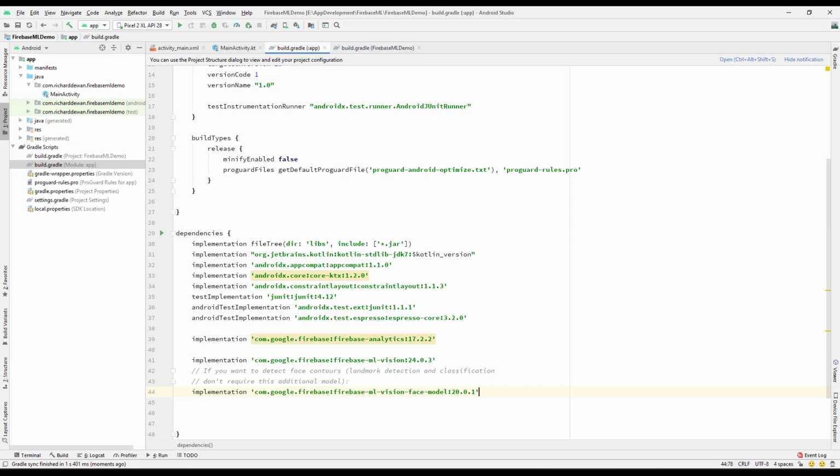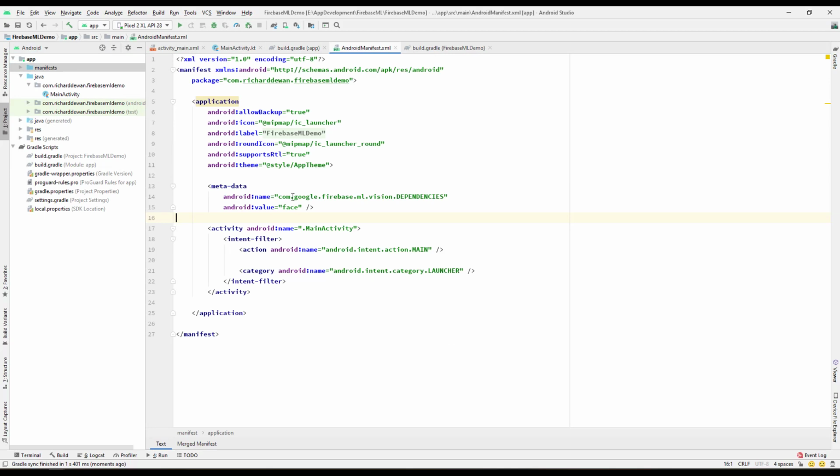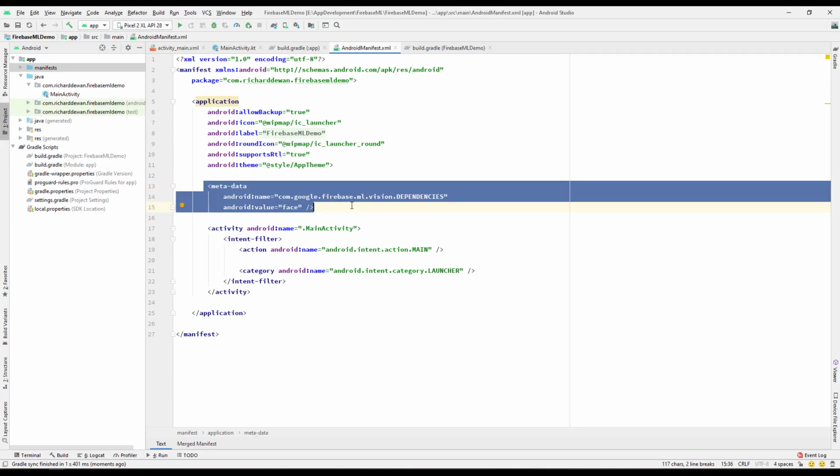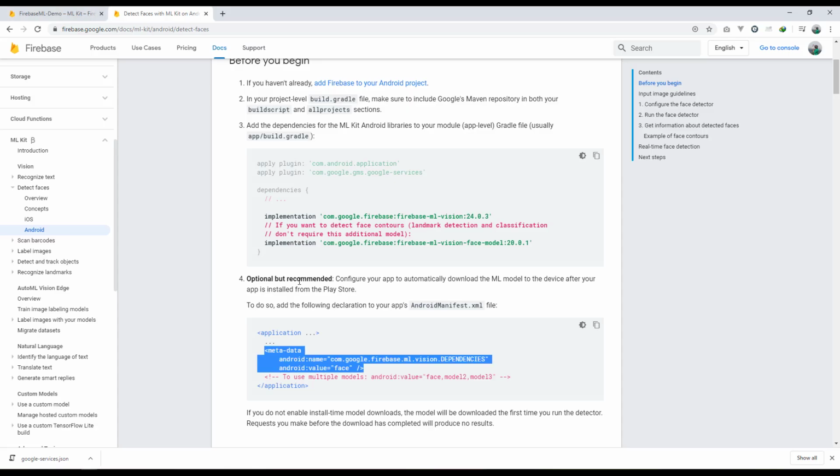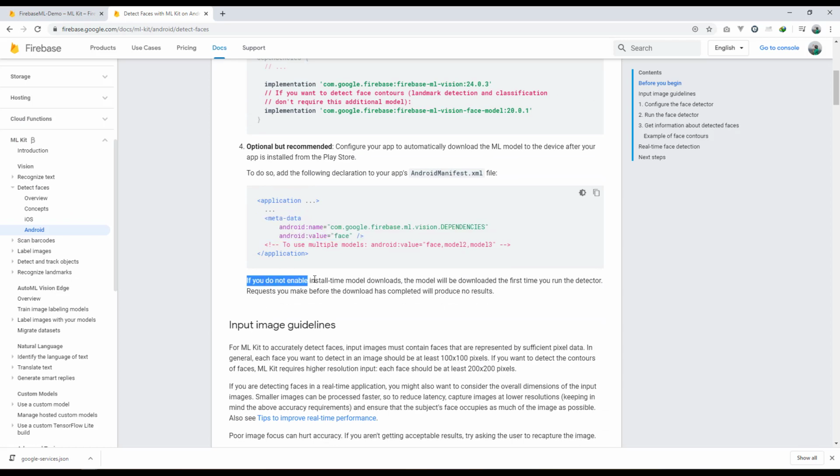So just go back to the project and add this to the manifest, over here. And then we will go back to the console. If you do not enable the install-time model download, which means we don't put this meta tag in our manifest file, then the model will be downloaded the first time we run the detector.